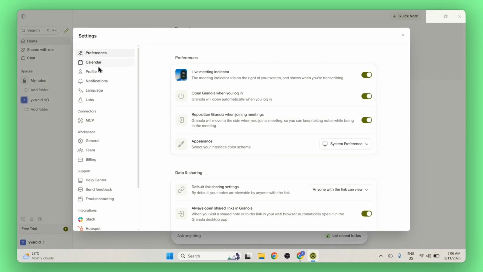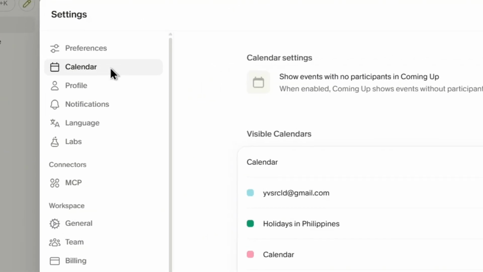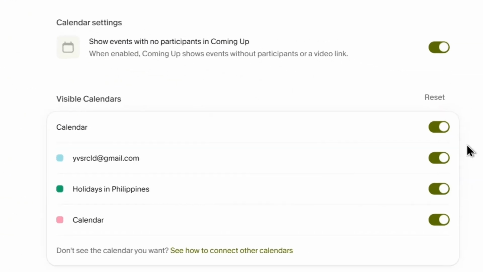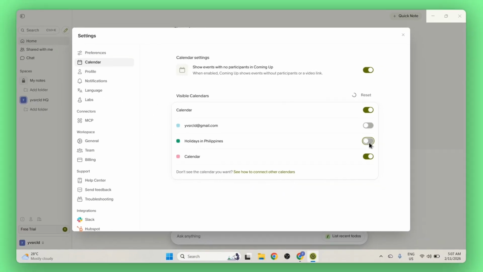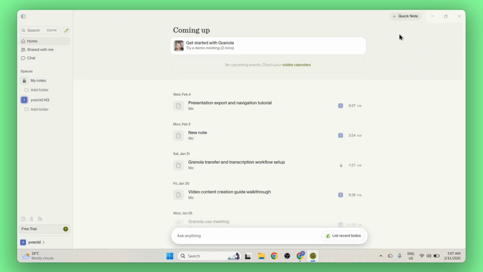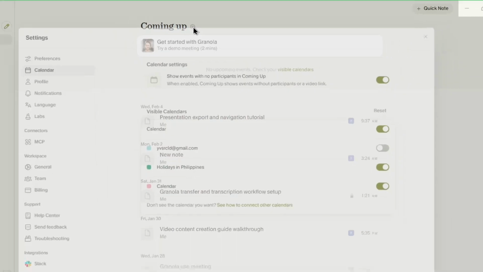Once you're inside Settings, select Calendar from the sidebar. Here, you'll see all the available calendars connected to your account. You can simply toggle on or off the calendars you want to appear in Granola. You can also configure how your meetings show up in the Coming Up section.